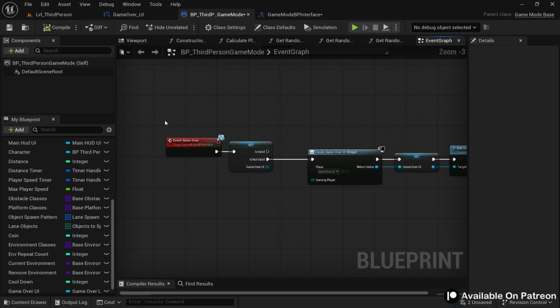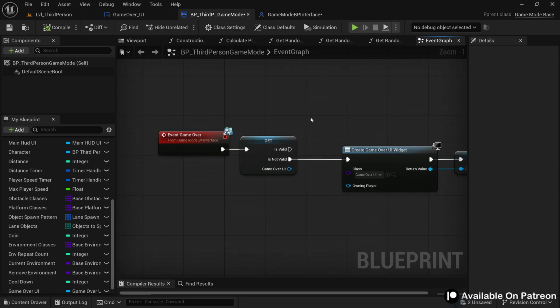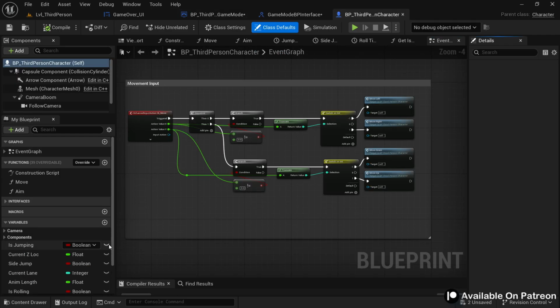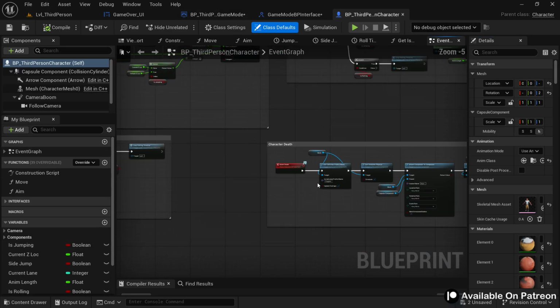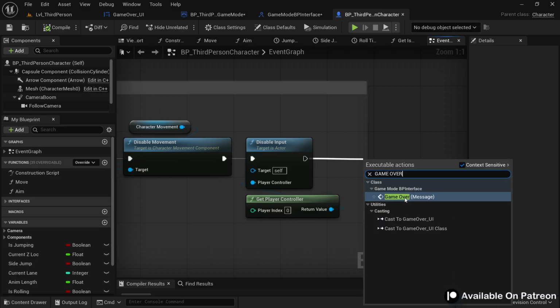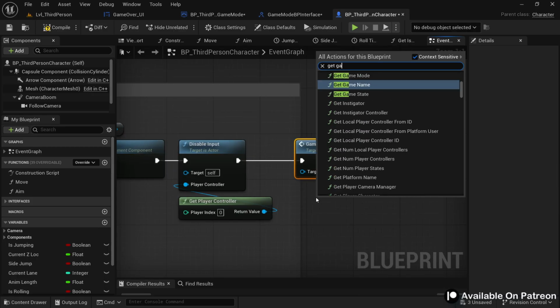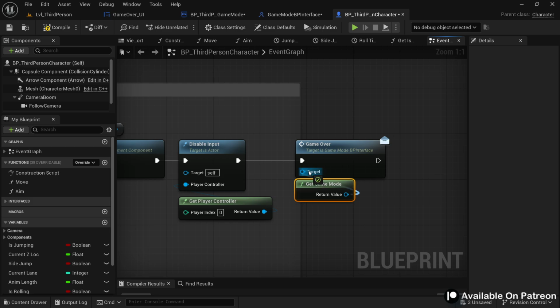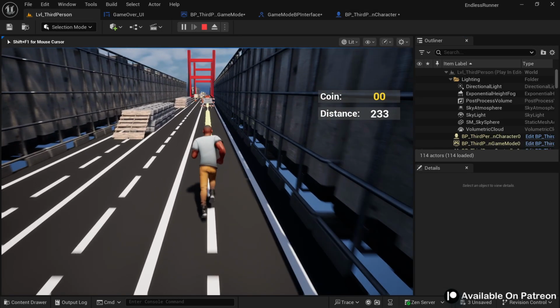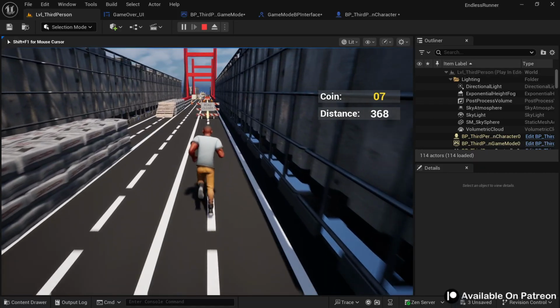Oh, okay, so before that, we need to call this function. And we are gonna call this event when a character dies. So go to your character blueprint. And this is where we have this death event. So here, let's call this event. And since this is a blueprint interface, it needs a hard reference. So now let's play and test this. So here let's collect some coins, and after that we are just gonna die.